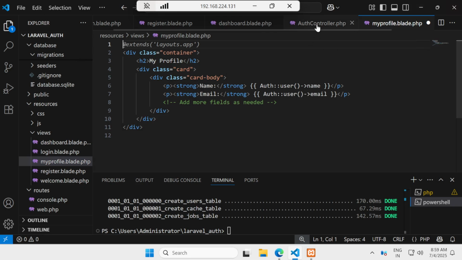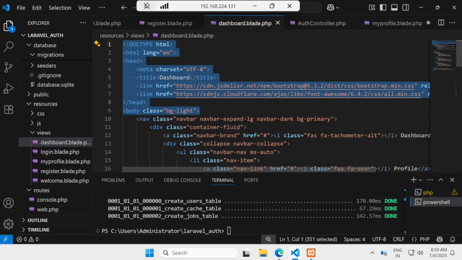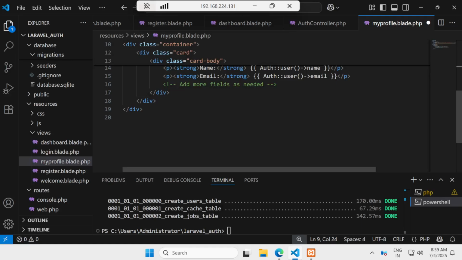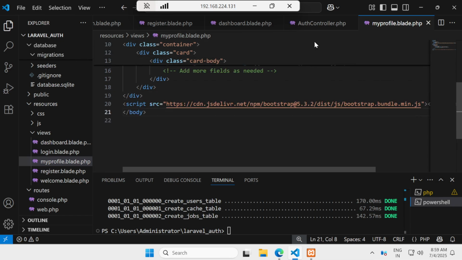I'm not extending the layout and using this. So what I'll do is take the header part from any of the pages. I'm not going through any base design here, I'm just completing my task. So the Bootstrap body is closed. Okay, so my profile is created.